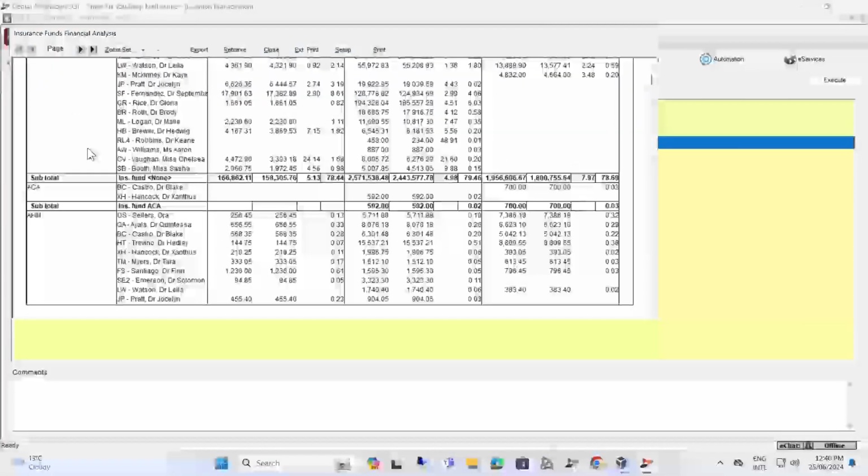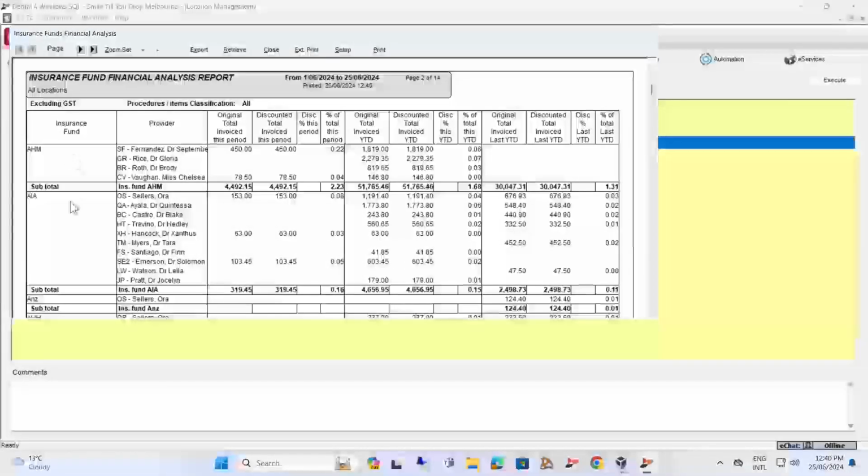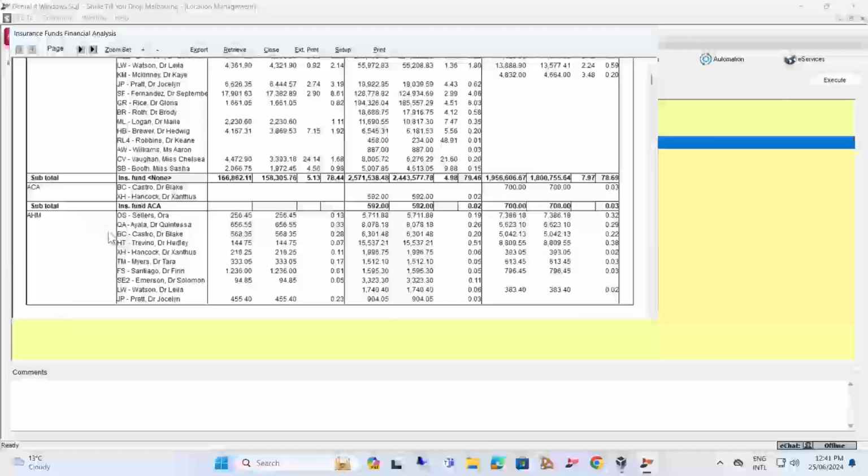So what this allows you to do, if you look here and say, okay, we don't have as many AHM patients as we do Bupa. That allows you to then say, okay, maybe we should do a targeting campaign or advertising campaign targeted to AHM patients, for example.